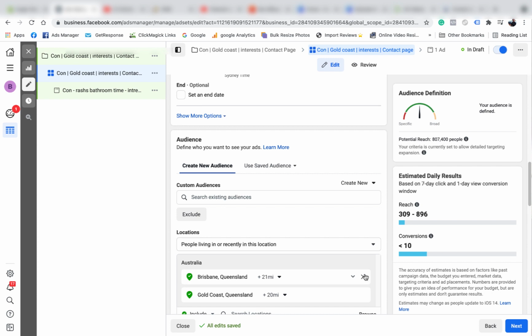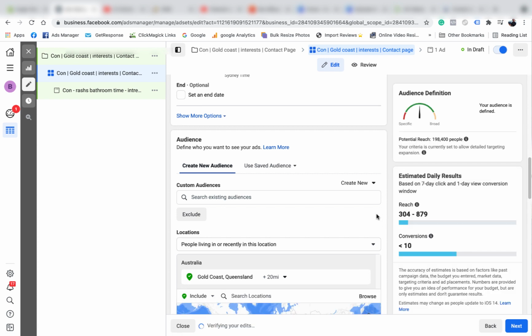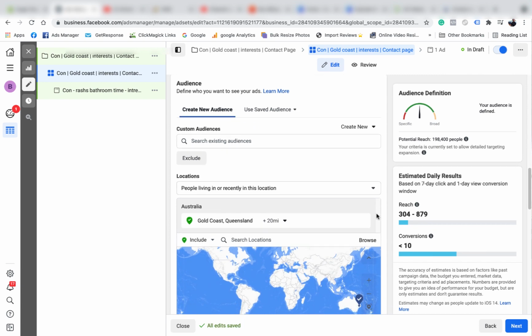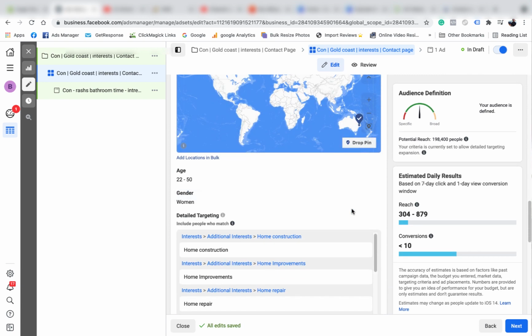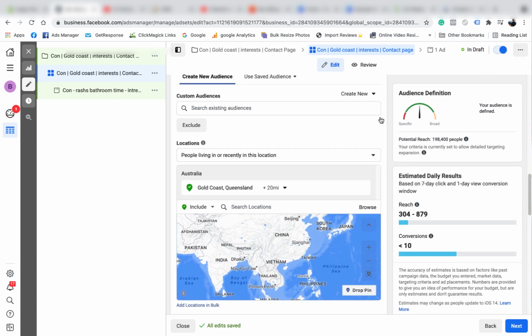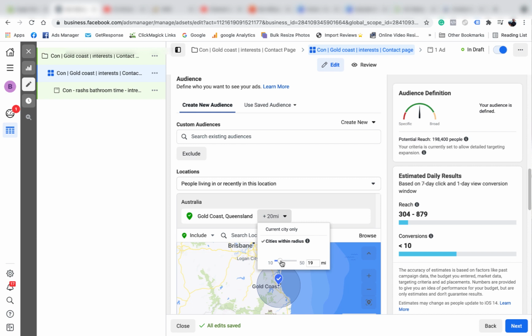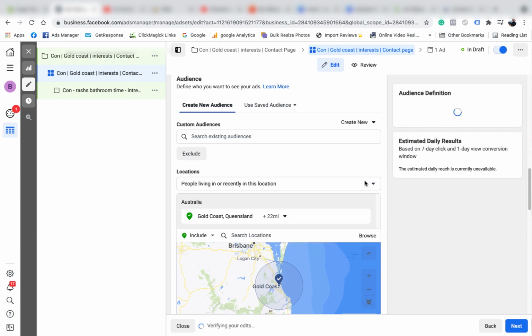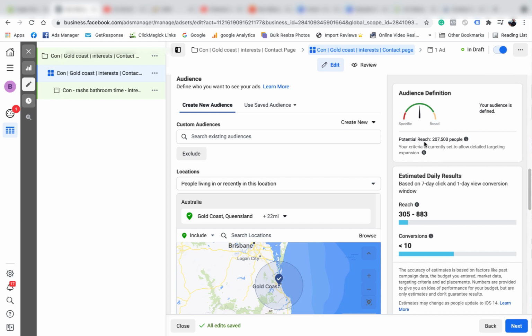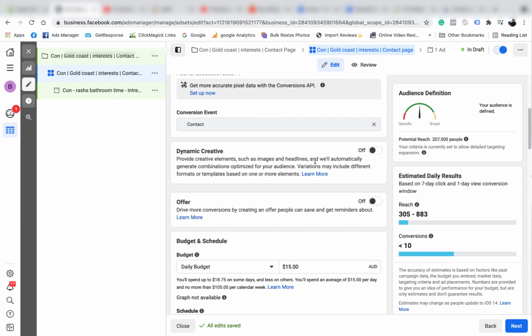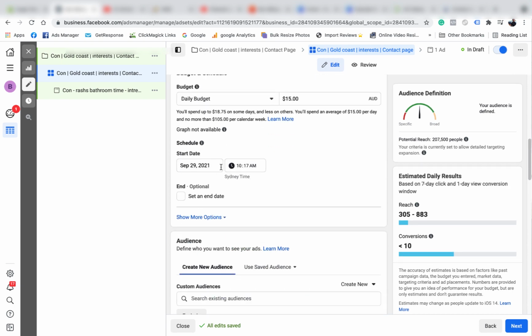Come in here and I get rid of Brisbane. 200,000. What I might do is I might come in here and exclude. I might leave it as that actually. I just got to get rid of... I might just up those Ks a little bit. I'll go 22 Ks. So I've got an audience size of 200,000. It's reasonably small, so I'm going to start it straight away. I don't think that's going to be too big of a problem.